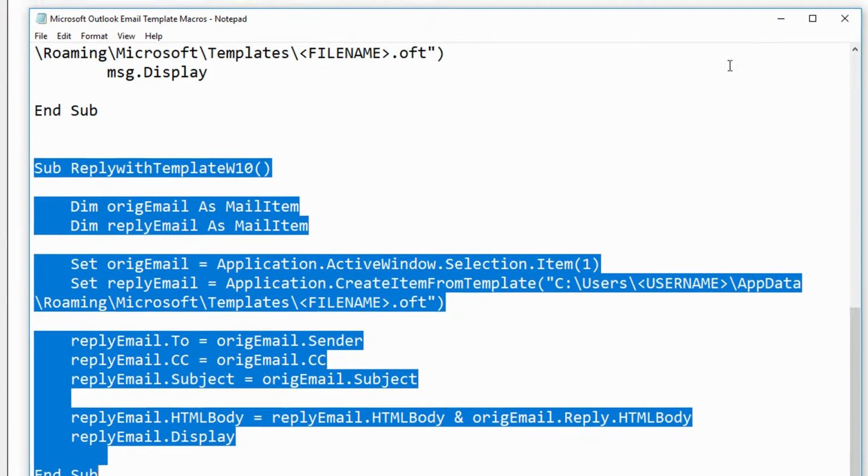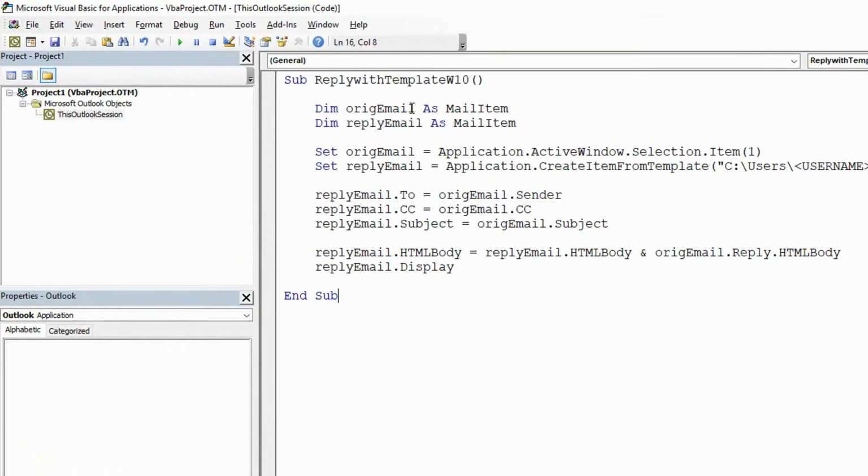So I'll copy out this bit of text and I'll paste it into this Outlook session. Let's actually take a look at what's in here because we need to customize it just a little bit. The first thing we need to customize. Right now, the name of the macro is reply with template W10, which helps you understand what you're looking at when it's time to use this macro.